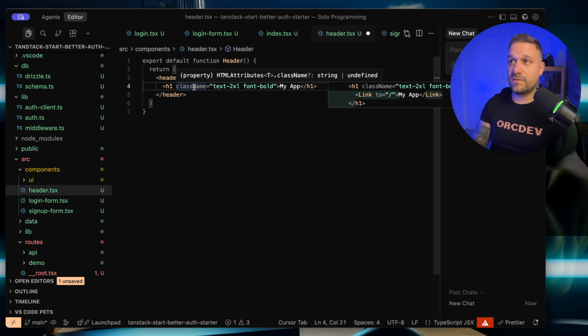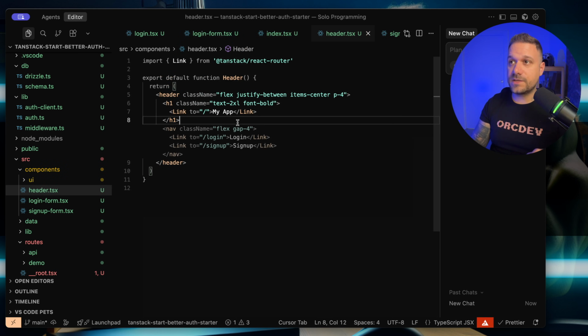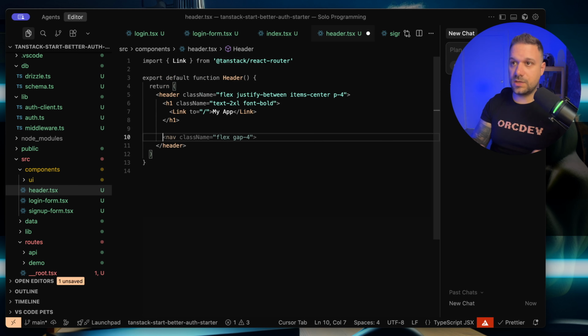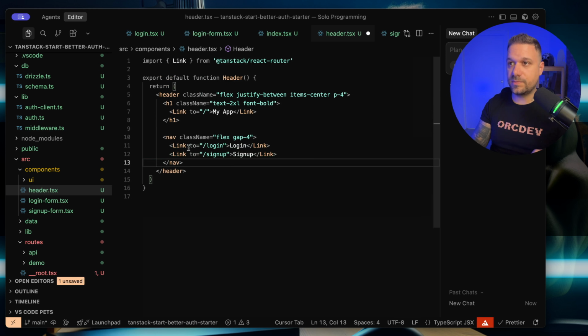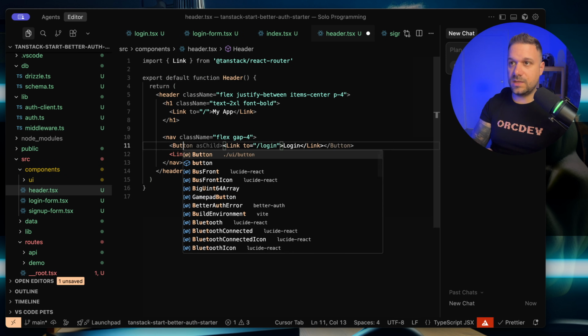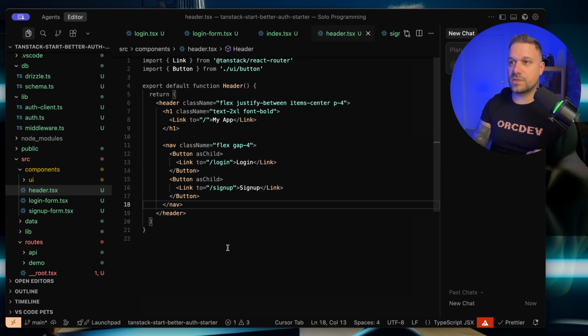Here we have this my app. I'll just put it to be a link like this. Nice. And now we can here put just a nav for login and sign up. Nice. But those will be the buttons from shadcn. Yes, this one is now looking good.